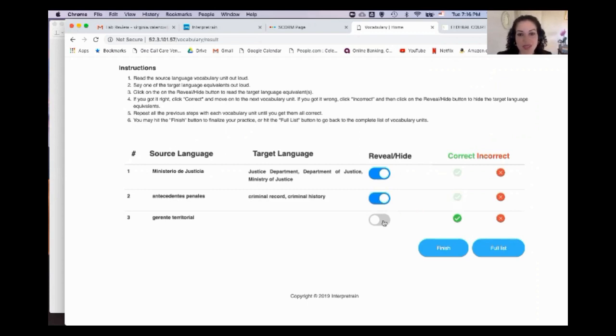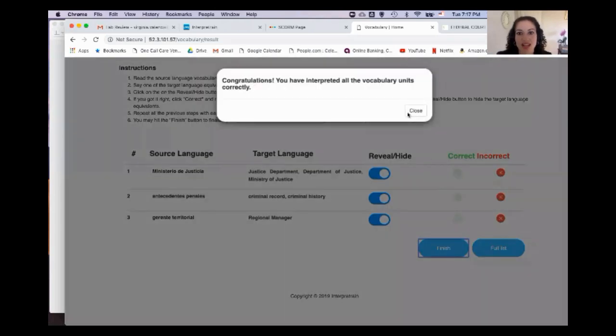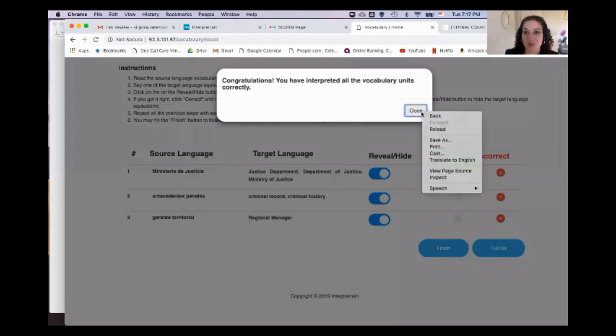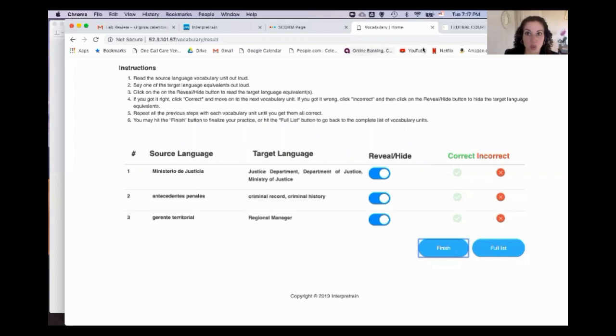One last time, say this one out loud, reveal it, and let's say we got that one correctly and we finish, and it congratulates you as you deserve, and you can move on to the next one. So that's how it works with this particular tool, with the vocabulary for target, okay?